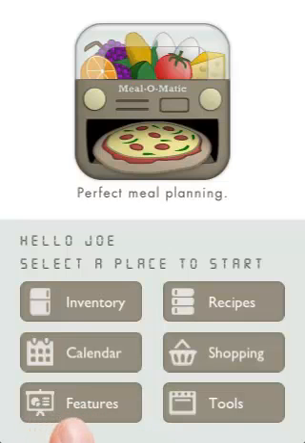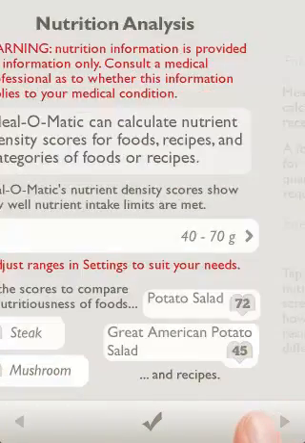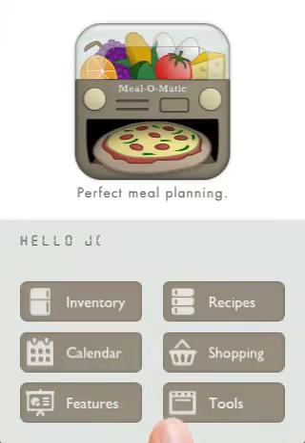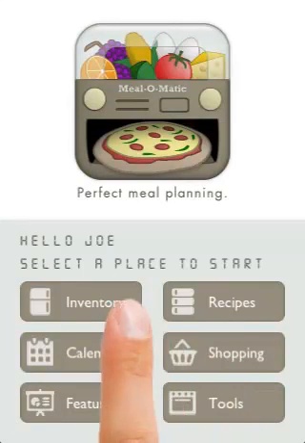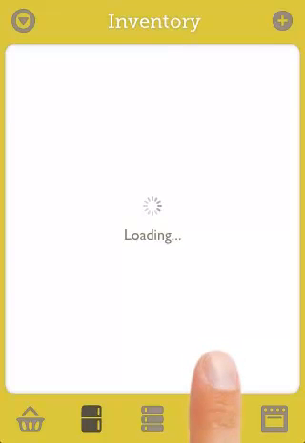The first time you use the app, you might want to tap on the Features button, which will explain a lot of the functions of the app and how to access them. When you're done with that, tap any of these buttons to get started. I'd suggest doing your inventory first, so let's start off there.